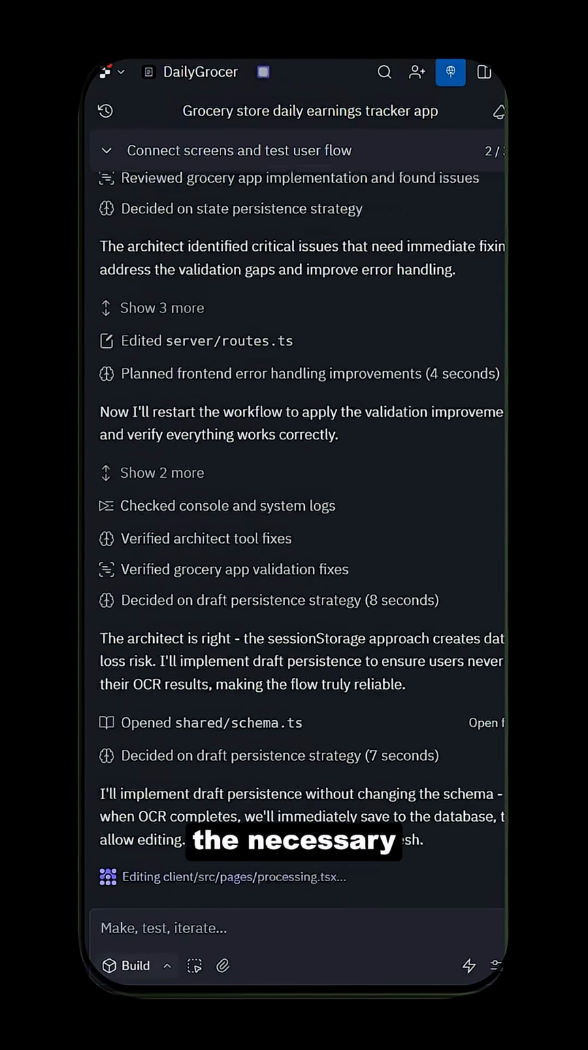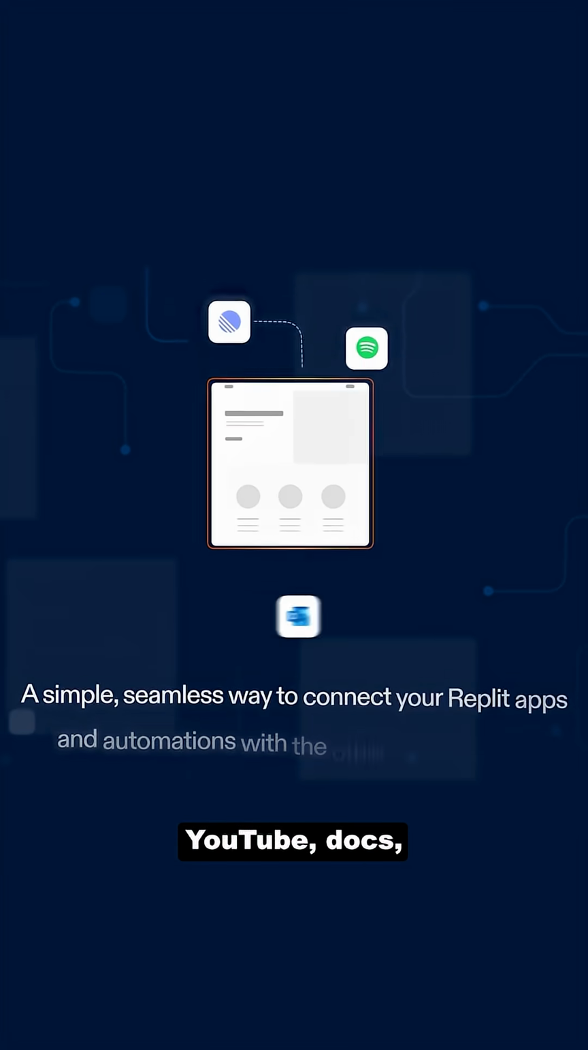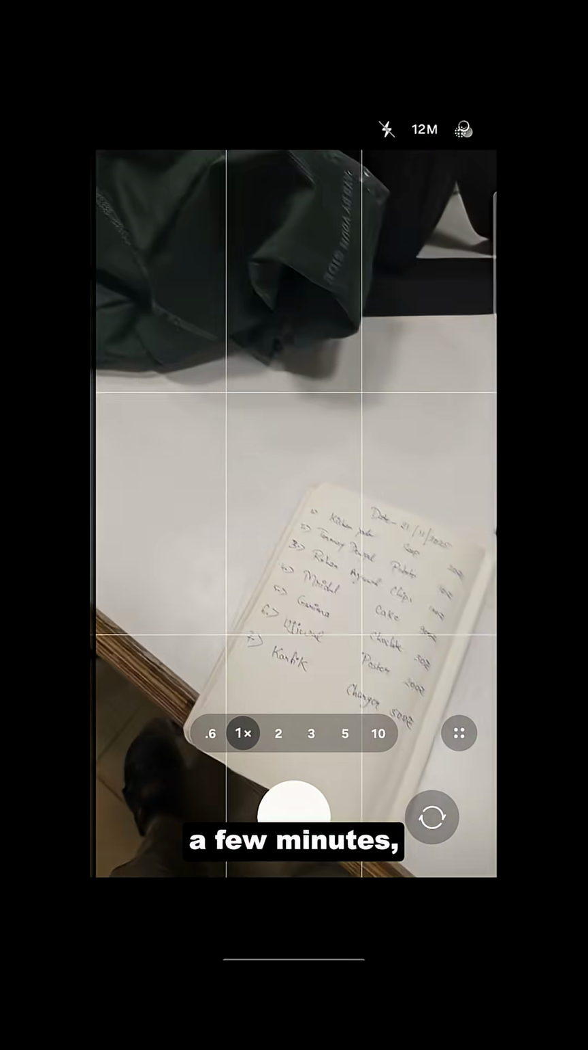It integrated the necessary tools and APIs from its massive list of 300 connectors, YouTube, Docs, GitHub, and many more. It even ran end-to-end tests by itself and fixed the issues. Crazy. And within a few minutes, the app is ready.